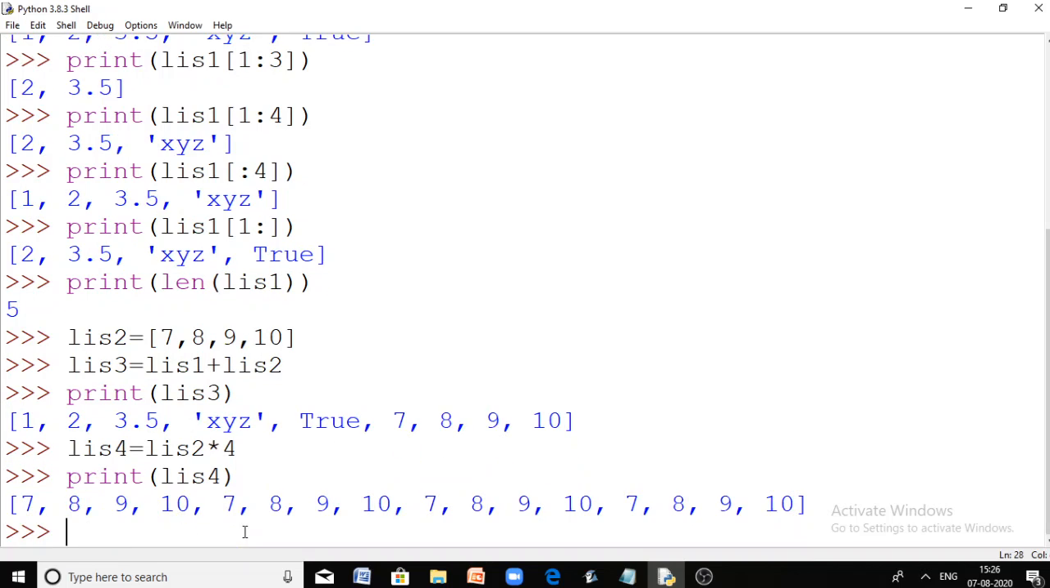Okay, yes. So 7 8 9 10, 7 8 9 10, 7 8 9 10, and 7 8 9 10. So it is repeating the given list 4 times, right? So the star operator repeats, or it is actually multiplying, but multiplying means it's repeating the given list of items for a particular number of times mentioned in the operator, right? So now this is about the star operator.